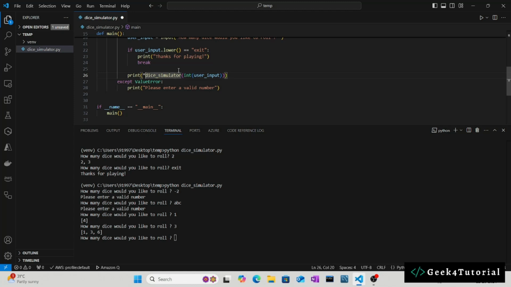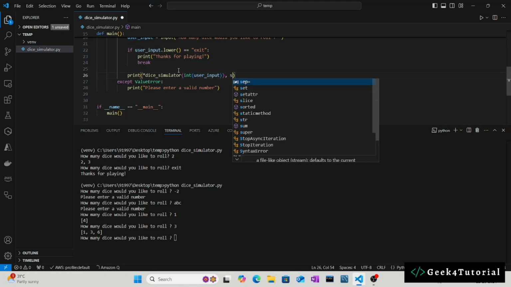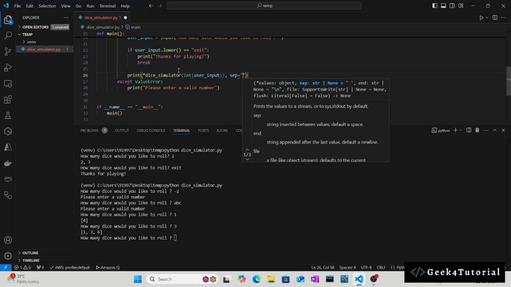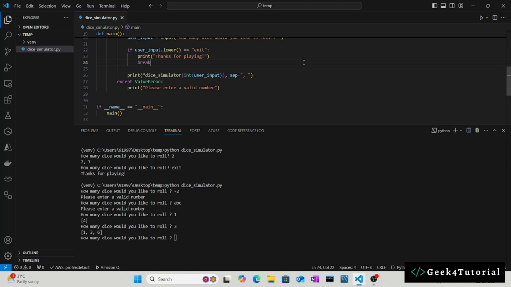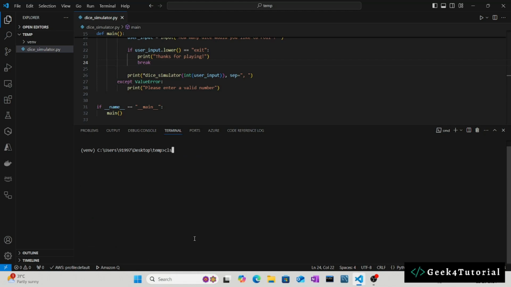So we are going to simply put an asterisk before that function, because the dice simulator function will return the values as a list. We are going to unpack that list, and we are going to print it. At the same time, we have to give a separator. Separator comes from the print function, so it basically helps to print in a nice way. So now let's test it again. It's still running. Okay, let me exit and clear it, and run the dice simulator. Let me give 2. So yeah, now it has printed in a much cleaner way, right?